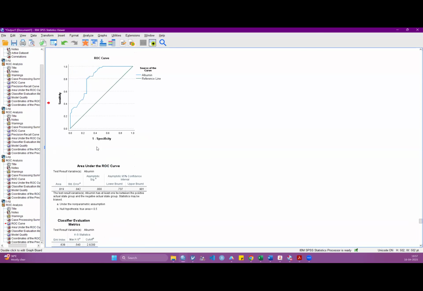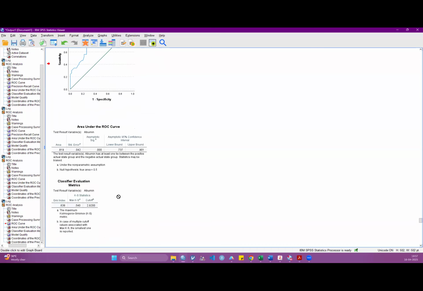If I scroll down, let me remove this part. If I scroll down, this is my area, that is AUC, that is how much? 0.819 or 81.9%. Done. What about my p-value? It is coming significant. What about my cutoff? It is less than 2.92. Done. So if my patient has an albumin level of less than 2.92, they might be having what? A portal vein thrombosis. Done.